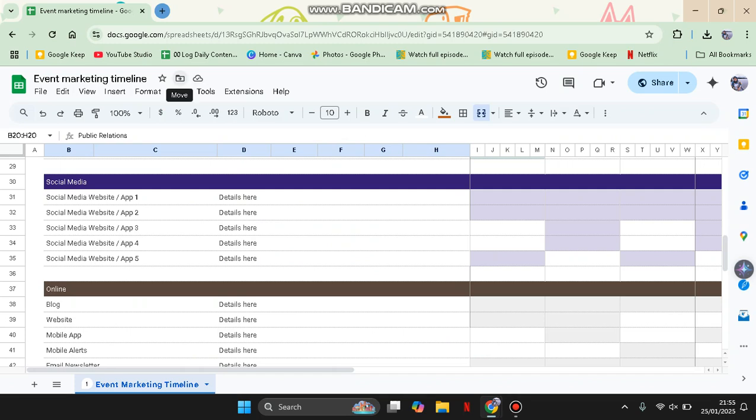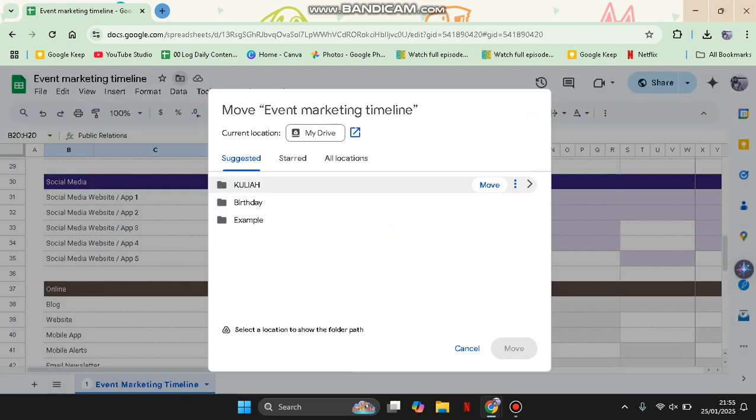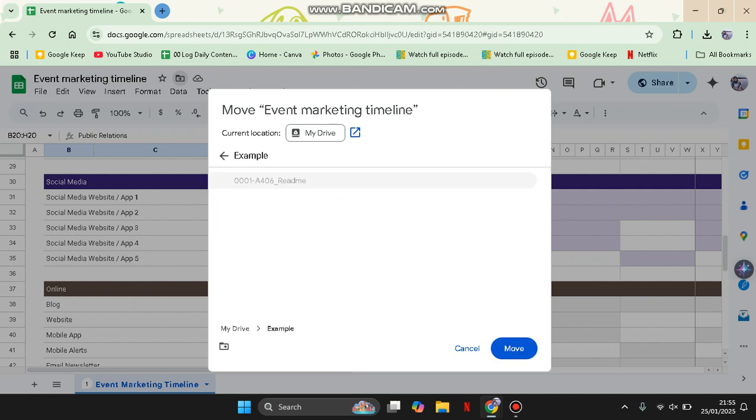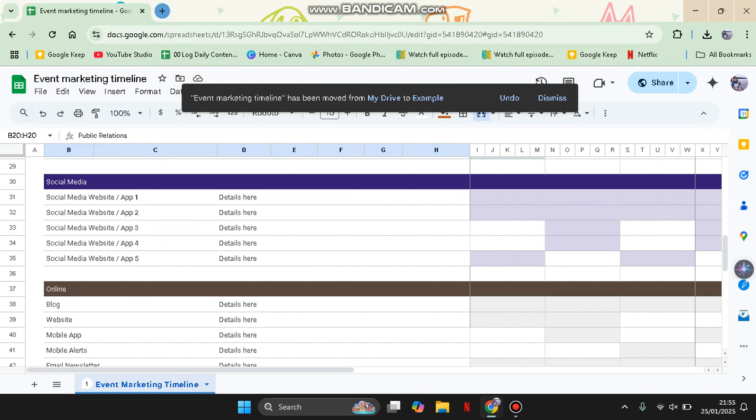So when you click on that, it will also open the move menu in here. You can see that the current location is My Drive, and let's say I want to move it into a specific folder, this one. So you can just tap on the new location, and in here click on move. So that's it. That's how you can move the file location of your Google Sheets.